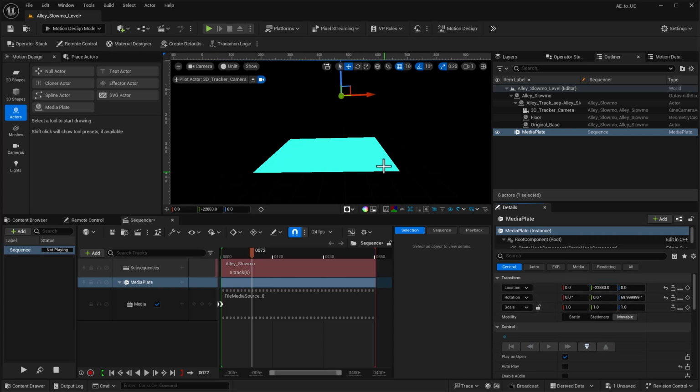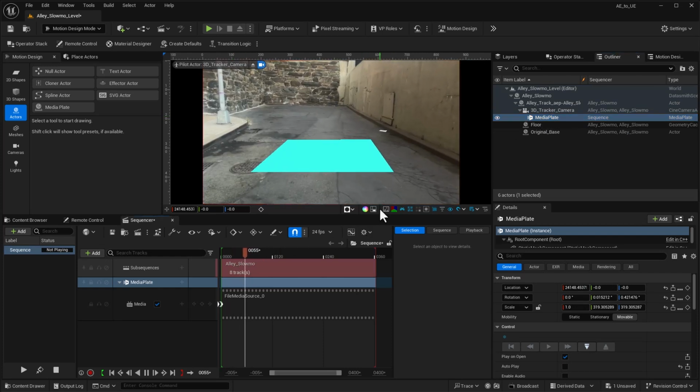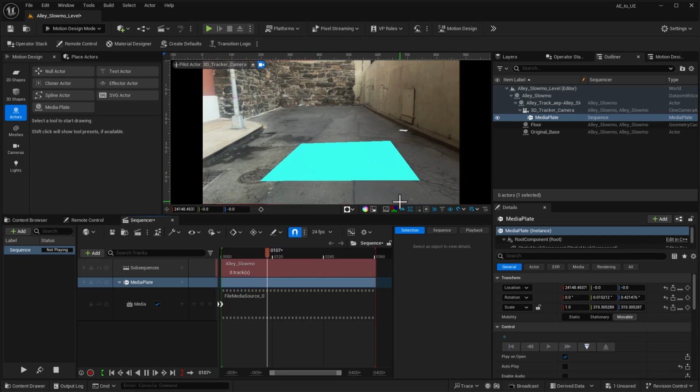And once I've done that, now this is very far in the background, so anything I animate in front won't be blocked by this media plate. So again, this time I'm going to hit this button right here, and it fills the screen. And what I want to do is take this media plate and drop it inside the 3D camera. So now wherever the camera moves, the media plate moves with it. So it will appear to always stay stable. It's actually moving along with the camera as the camera moves in 3D space.